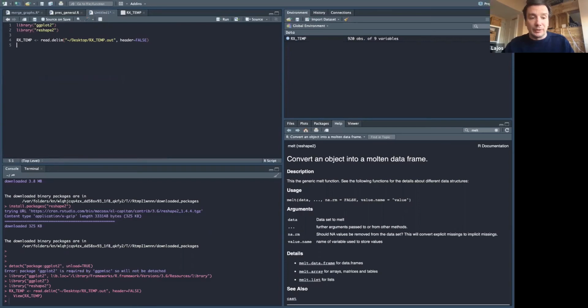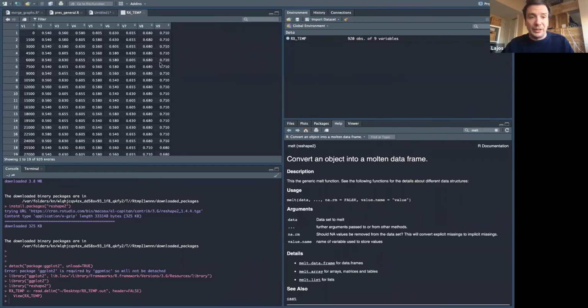So what do we have here? This is the log output.